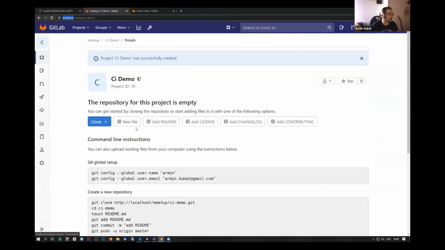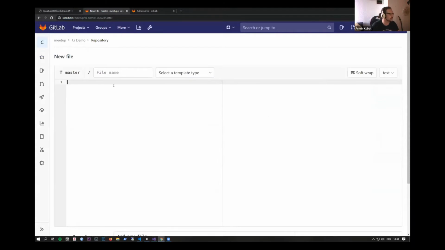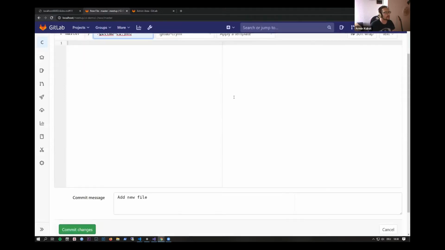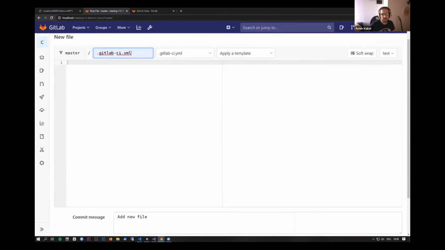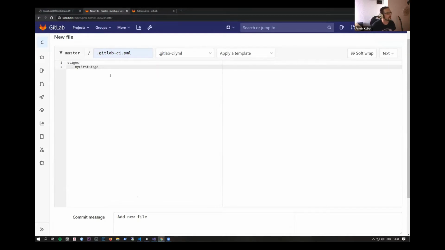So to add our CI configuration, we add a new file. That's the cool thing, you have an editor built into GitLab. And the default configuration file is .gitlab-ci.yml. And we start by adding a build stage. So just add my first stage in here.